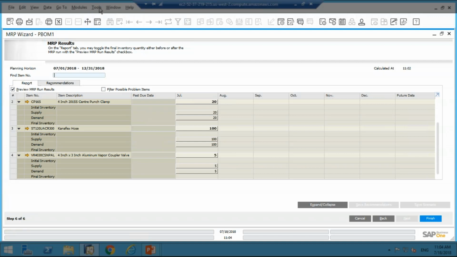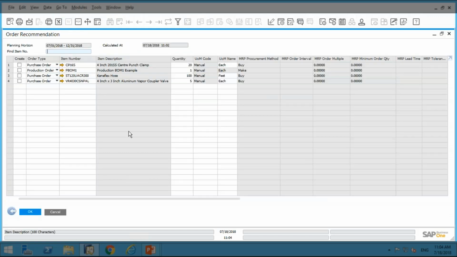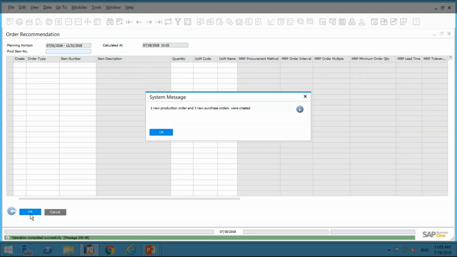After we save it, we can go up to where it says go to, and we can go to the order recommendation screen. And in the order recommendation screen, you can see here are the 3 documents that it's telling us to create automatically. I've got 3 different purchase orders, and I've got 1 production order on the second row here. I can click on the top of that column to select all 4. And what it's going to do, if I click on update, it's actually going to create them. So it tells you I've created 1 new production order and 3 new purchase orders.